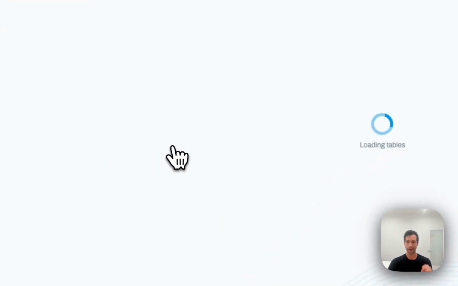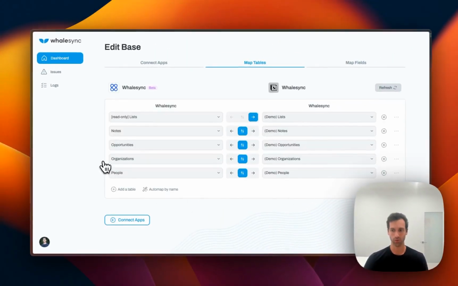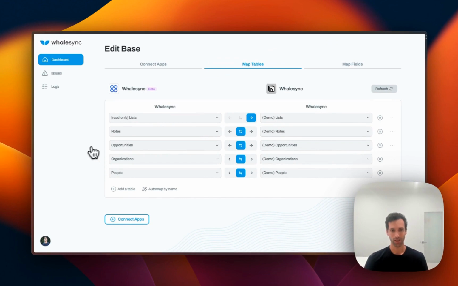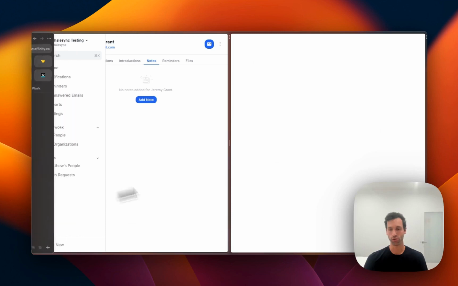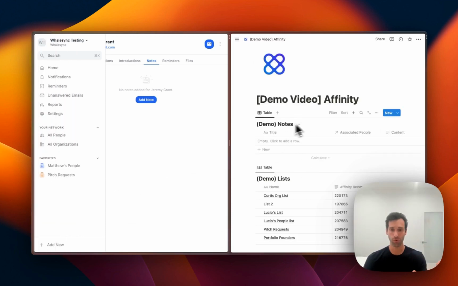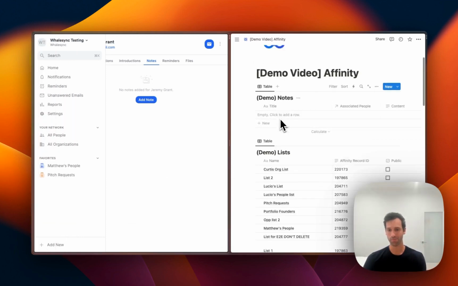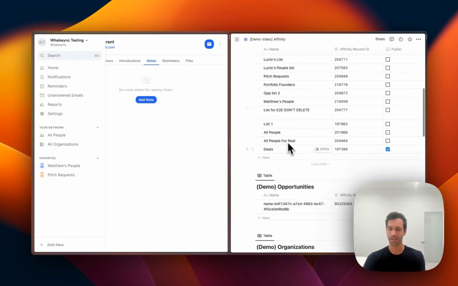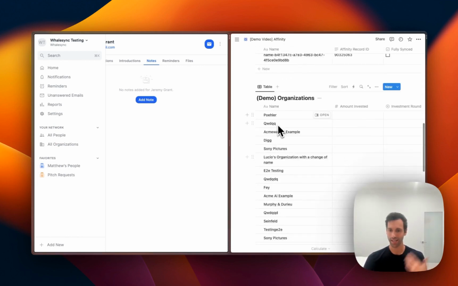From there, you'll want to map tables. So this is where the actual data bit comes into play. So you'll notice here some of the things that you're probably familiar with in Affinity already: lists, notes, opportunities. And all you're telling Whalesync is these things in Affinity, I want them to sync with corresponding databases over in Notion. So again, if we take a look at the Notion side of this, you'll notice I showed before a demo notes table. Same idea for lists, opportunities, organizations, right? These are all populated because of our sync.